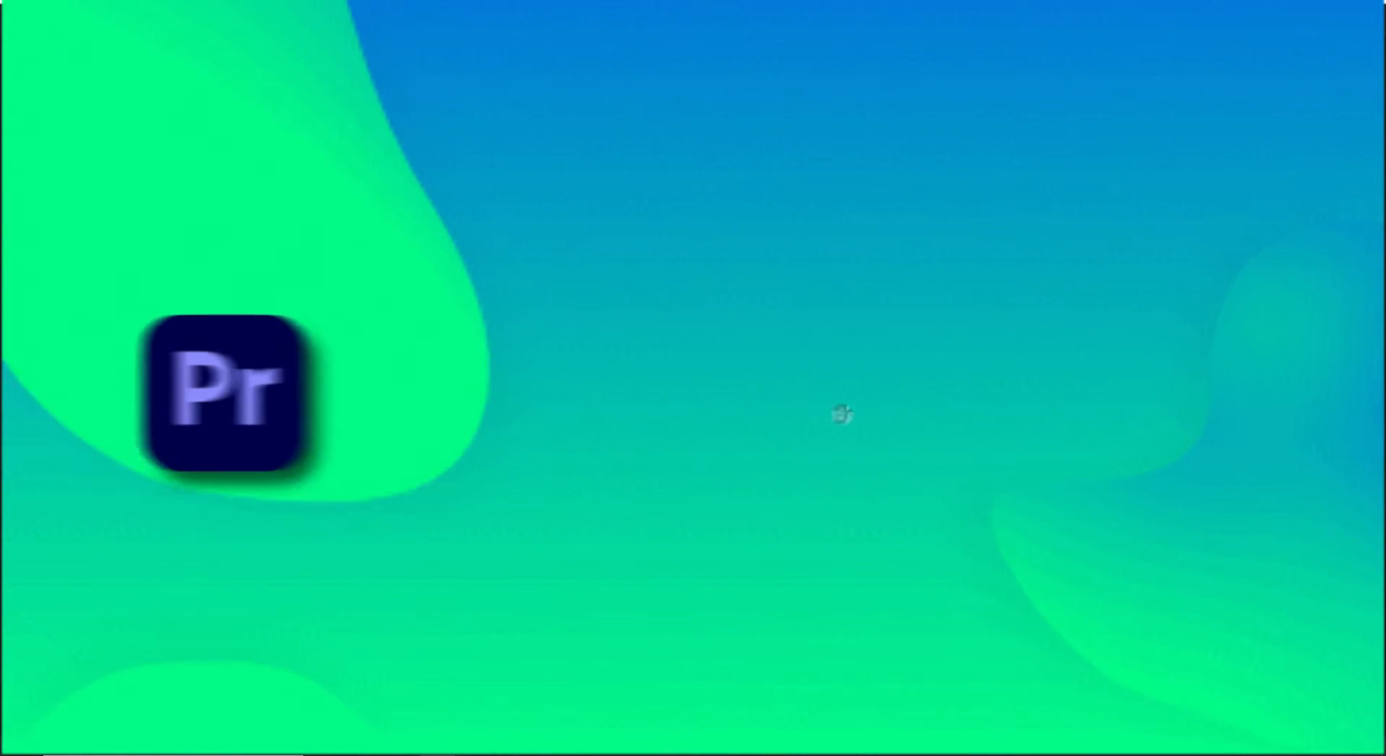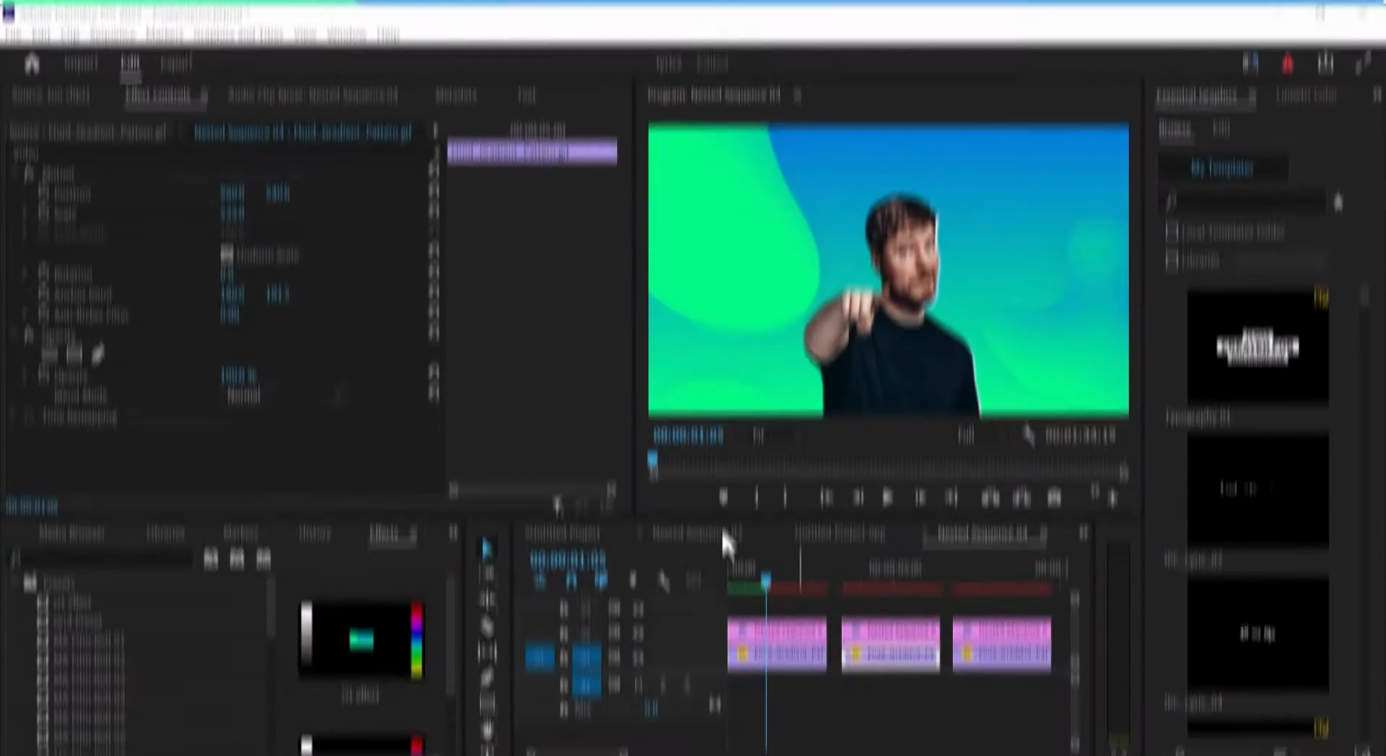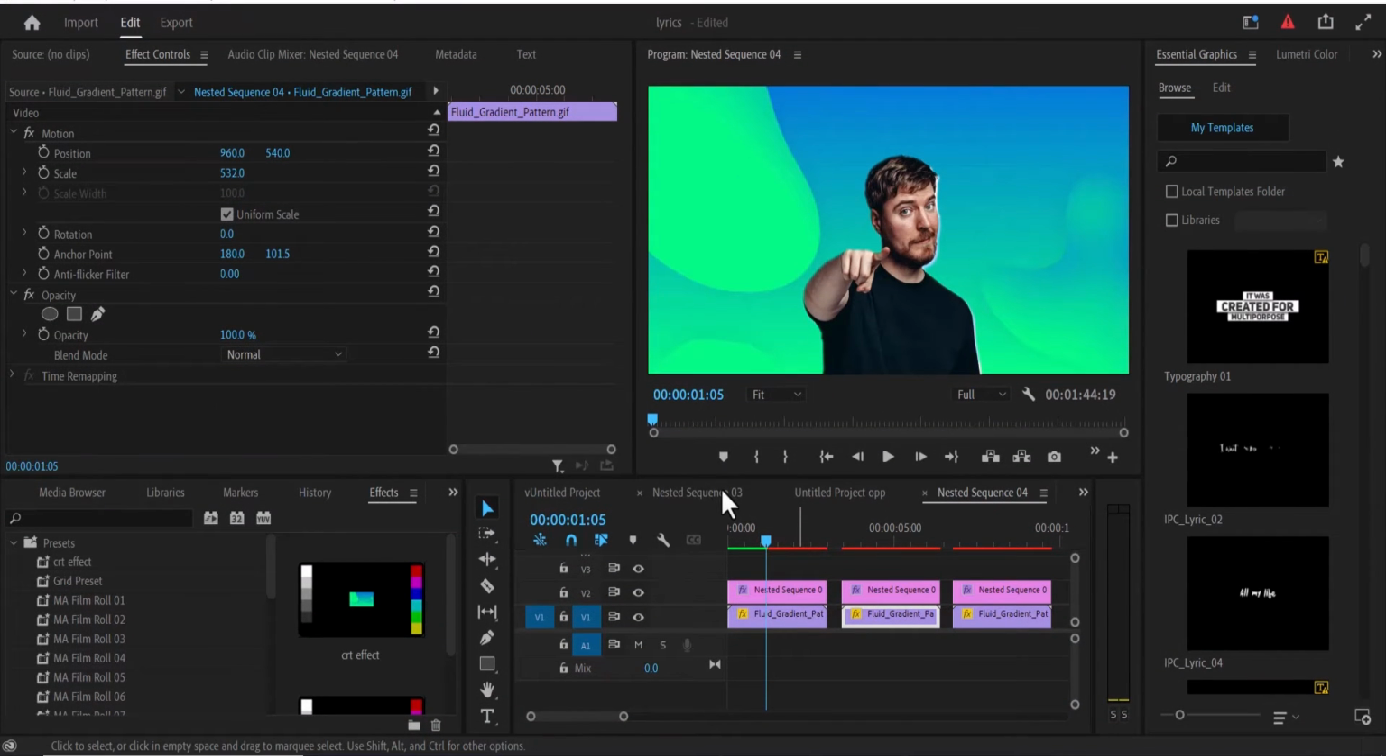In this tutorial, I'm going to show you how to make smooth animations in Premiere Pro. To make any objects move smoothly in Premiere Pro is really simple. The first thing I like to do is to add the drop shadow effect.